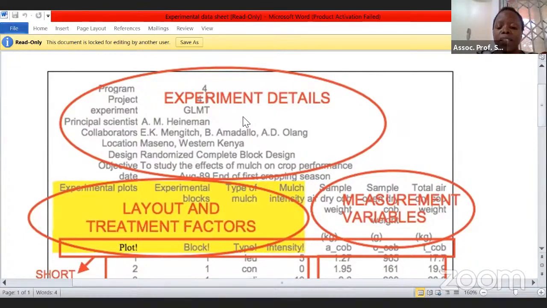I had just hyperlinked it into the presentation. So you can see that I've been talking about the experimental details here circled. You can see the project name, the experiment, the principal scientist, collaborators, location, it is Western Kenya in Maseno. The design is randomized complete block design. We will talk about this. We have an objective for the study, the date of collection.